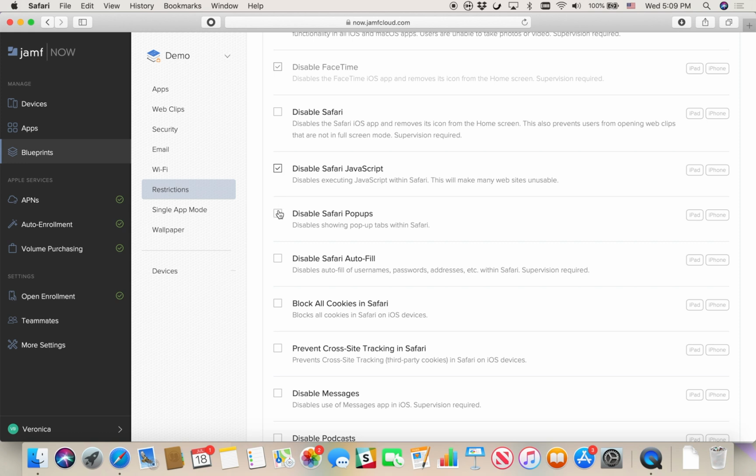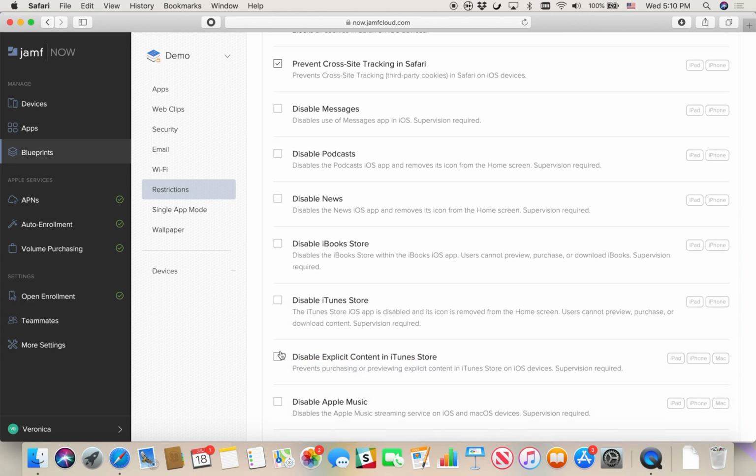You've also got some granular options for restricting Safari. We recommend testing all of your key apps with this restriction to ensure they work as intended. You can also disable native apps like the iBooks or iTunes stores.